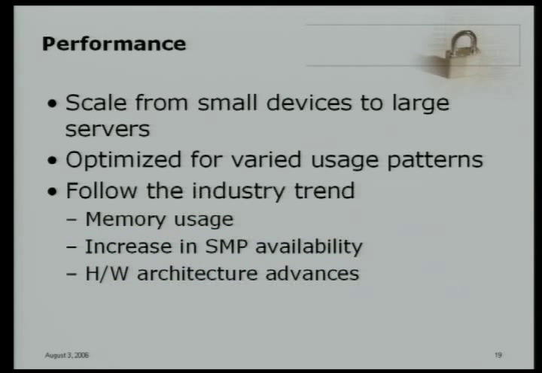Now, if you look at the performance side, we have to remember that the heap management has to scale from very small devices to large end servers. And this is a very challenging task because it's a wide variety of patterns that the heap manager is exercised to, and it also has to follow the industry trend. So the applications 15 years ago are completely different from the heap management perspective as are today, and actually it's not only from that perspective. You see a huge increase in memory usage, you see increase in relevance of symmetric multi-computing, and also the hardware advances as well.